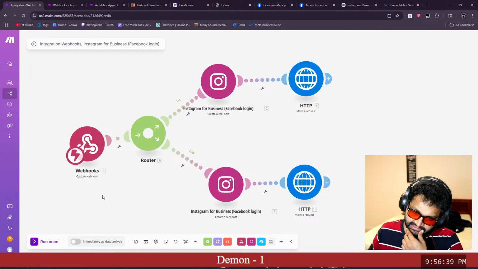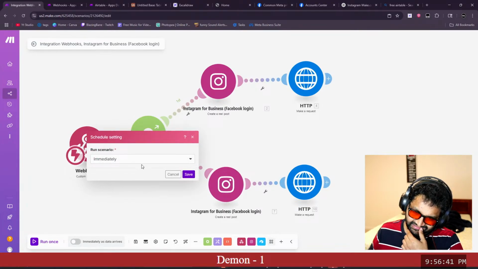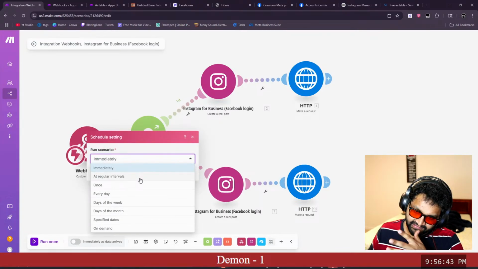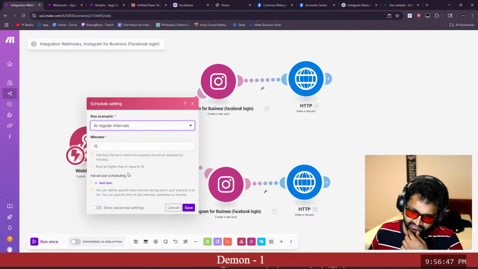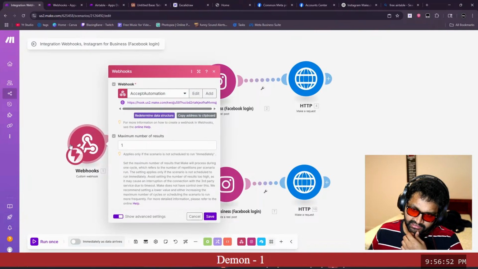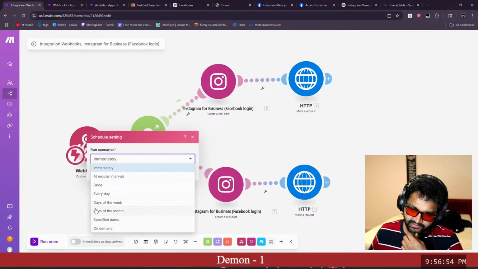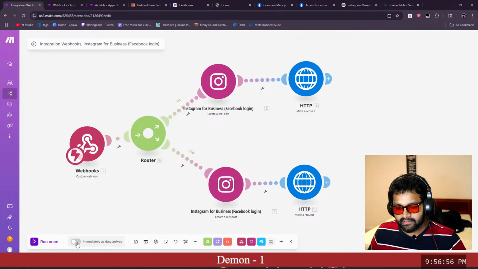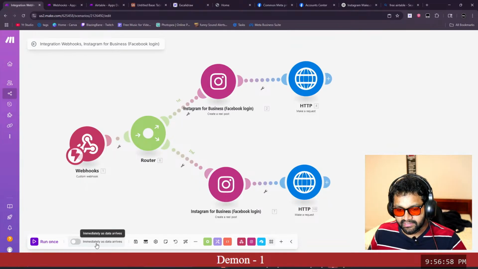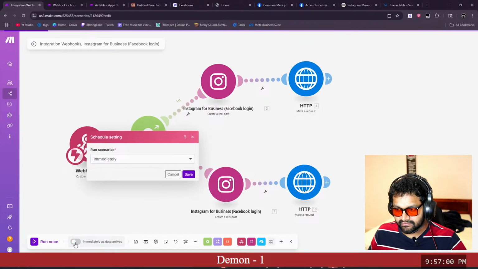And then let's see. What's there? At regular intervals, once a day, on demand, specified at regular intervals, minutes. Now it will be immediately. Yeah, that's fine. Run once, immediately as data arrives.